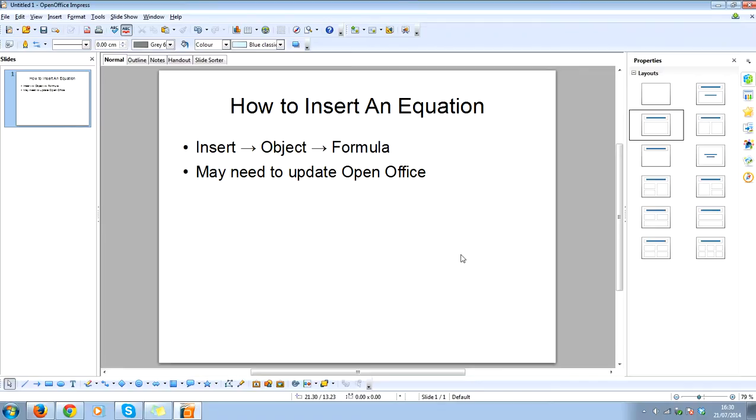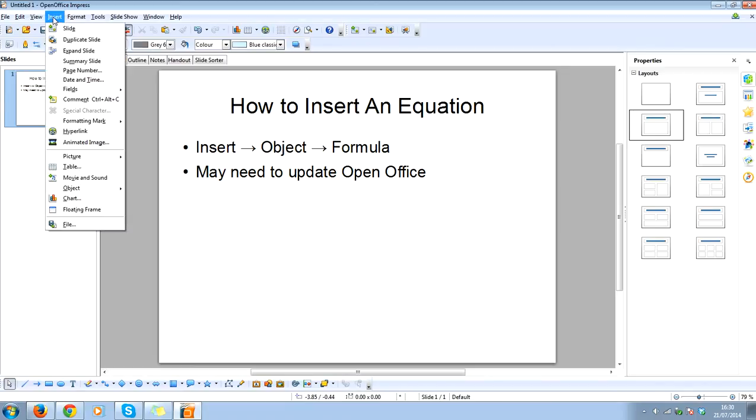I'll show you how to insert an equation into OpenOffice, and this is OpenOffice Impress, but it works in a similar way in the other OpenOffice packages. So to get an equation into an OpenOffice document, you click Insert and then go down to Object and you should see Formula. If Formula is not there, it means you may need to update OpenOffice and make sure you have the Formula add-on. It usually comes with the new OpenOffice.